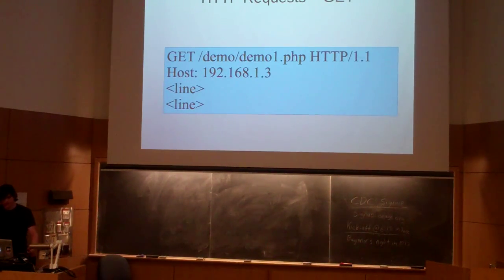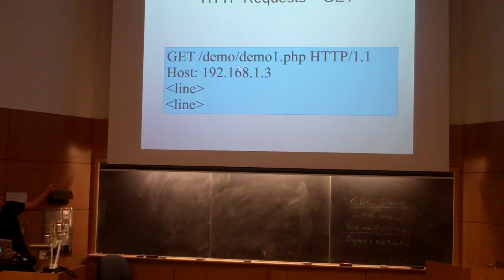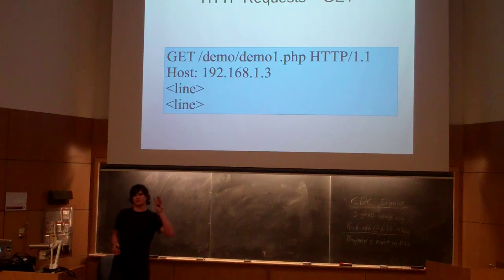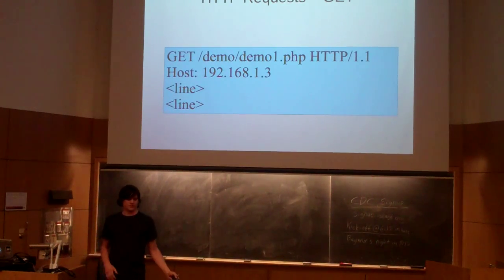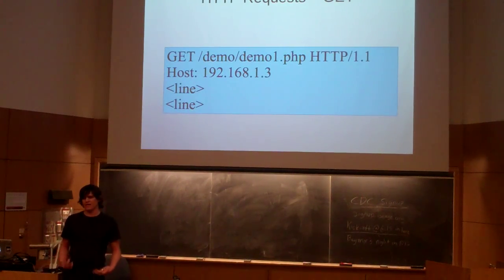And then it's going to say, what is the host? Where is this file hosted? And as you can see, that's basically what happened. This is basically the content of a URL in your web browser. And then you'll see I've got two lines here. That's because, like I said, it's a text-based protocol. So when the server's listening to your request, it needs to know when you're done making a request.